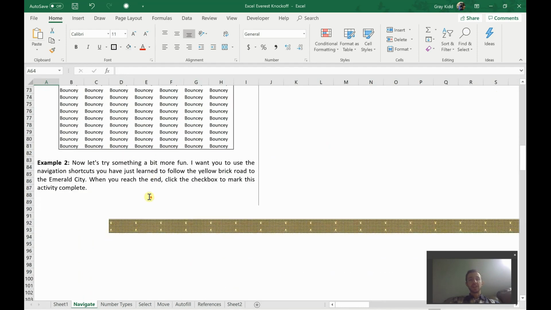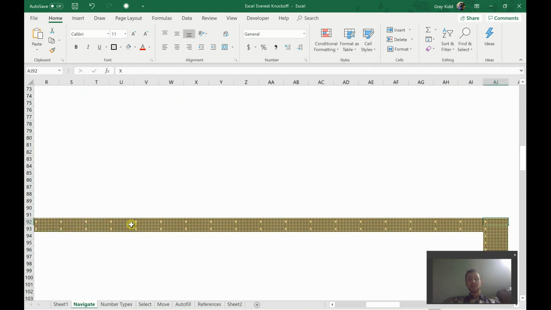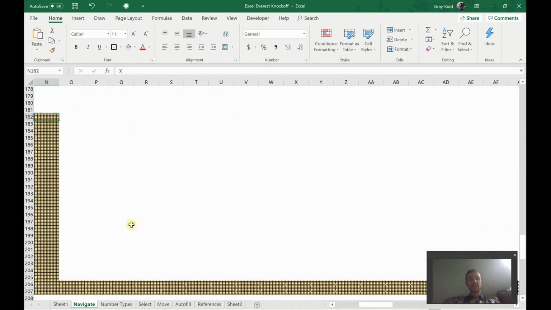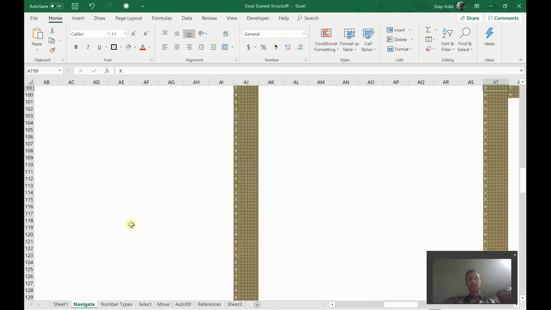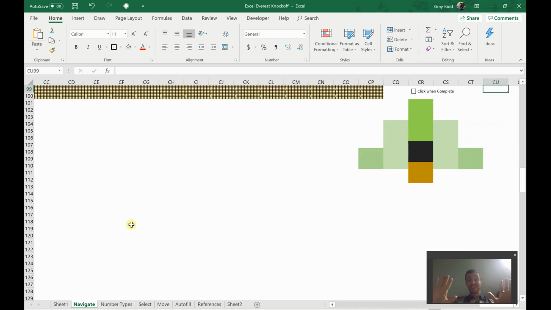Okay, the second one is to follow this. Now what you might not be able to see, it's not very clear here, is I put some letters in here because, like I said before, Control will jump until you run out of numbers, letters, whatever you have in your cells. It will stop there first and then it will jump to the end. And so by doing this, I can use my control plus arrow keys to just begin to fly down this yellow brick road until I can reach the Emerald City. Woo! Emerald City. Okay, so there you go. Navigation.